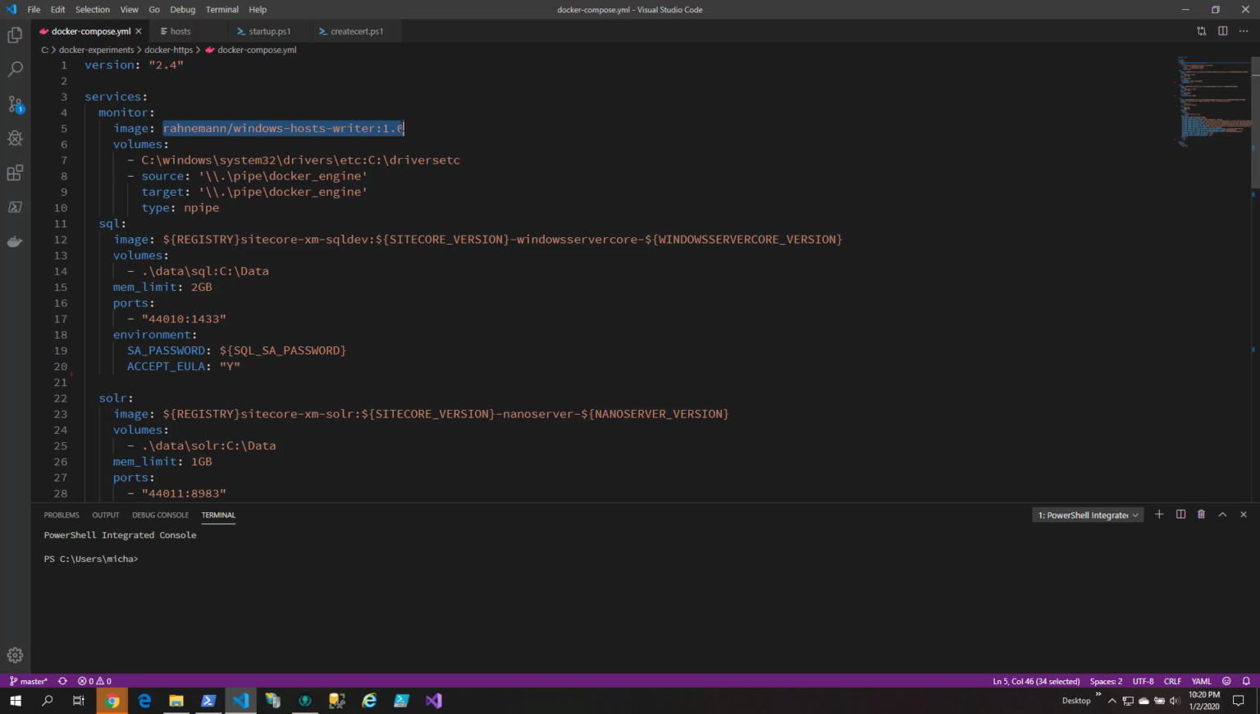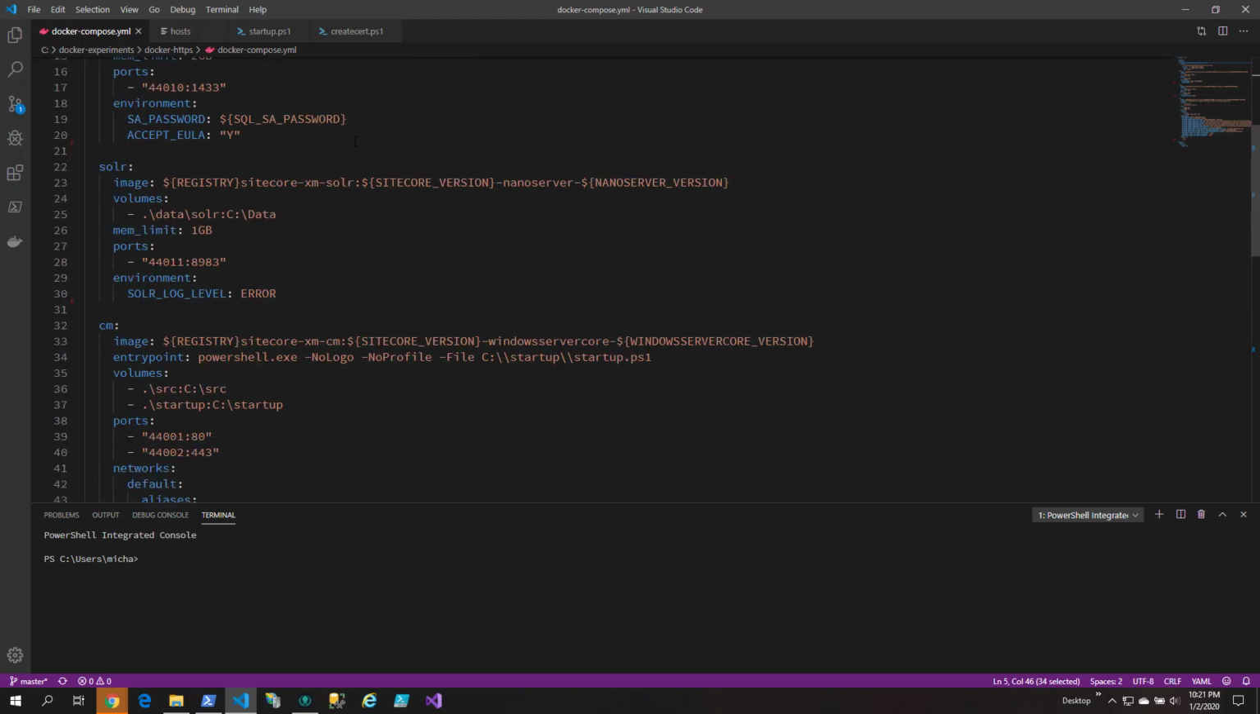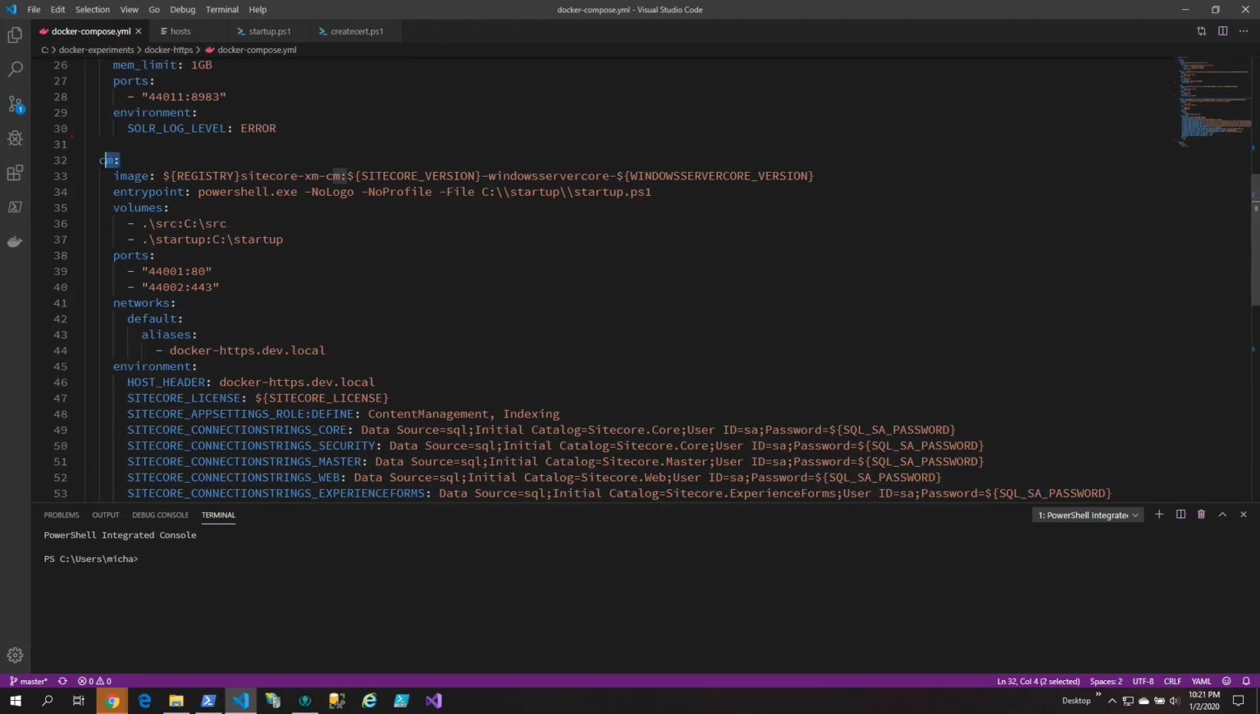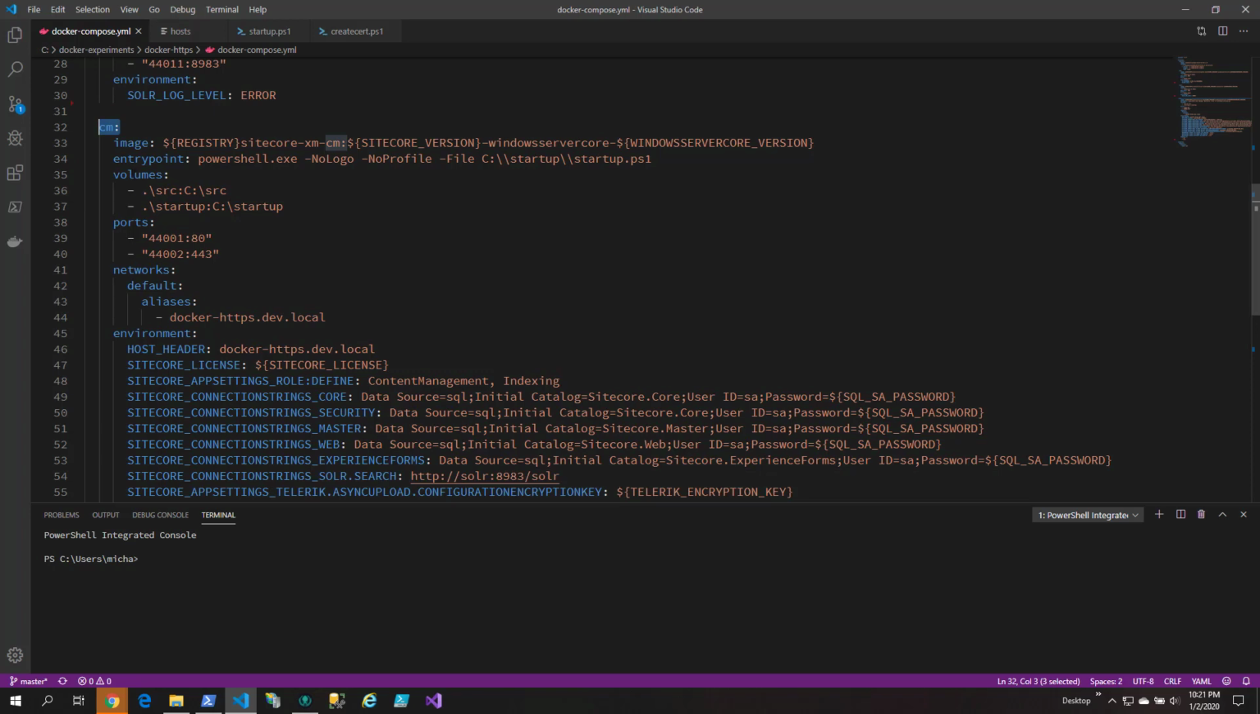So once again, make sure that you're using this because it's way more convenient than trying to open a host file and change the host header settings. If we scroll a little bit further down, we'll see that we've got the content management service. A couple of adjustments that I've made here is the entry point. Instead of using the development PowerShell script, I have the startup PowerShell script. The startup PowerShell script will run the development PowerShell script. Man, it's a hard word to say really fast.